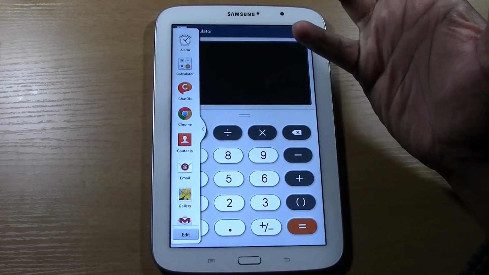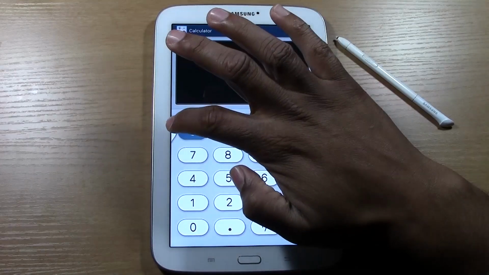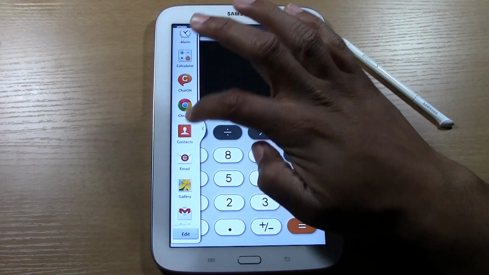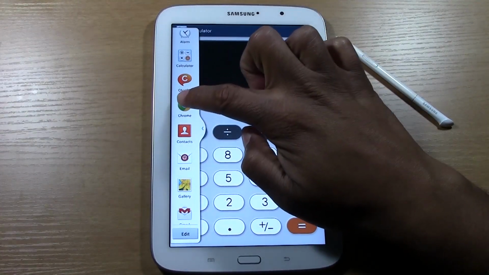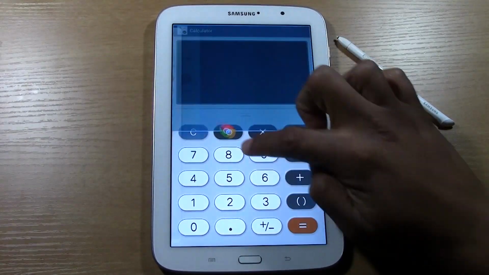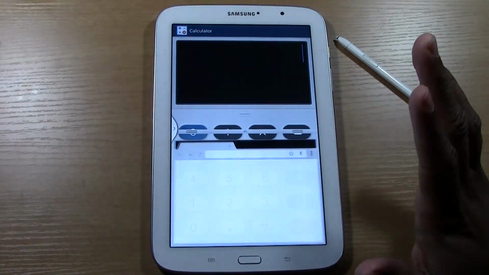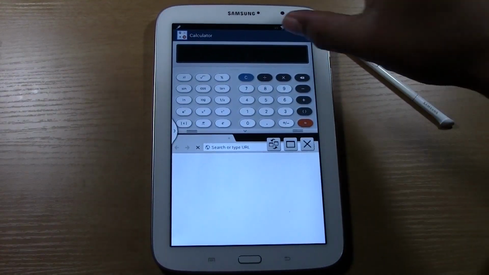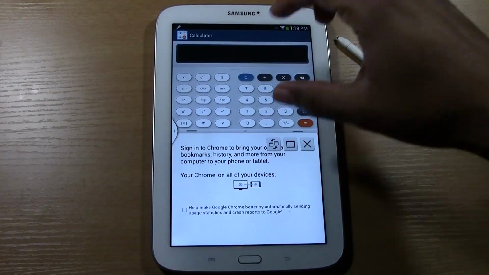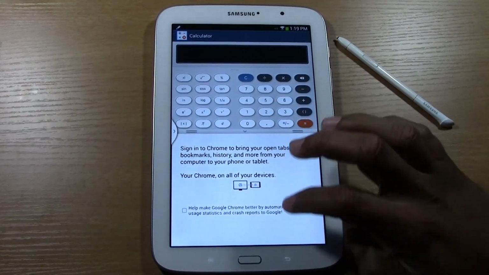Now, although you said you could have two apps at once, well, let me show you. Let's pick another app. Let's say we want to do Chrome. Chrome is the internet, so we're just going to hold down on that and drag it down here and let it go. And now I've got my calculator up here and I have my Chrome down at the bottom.